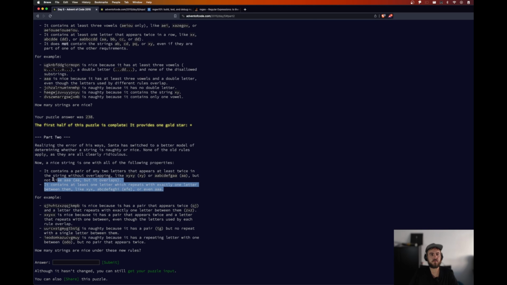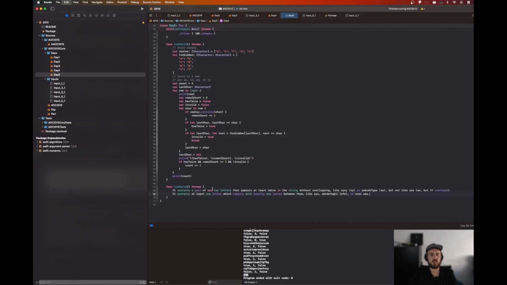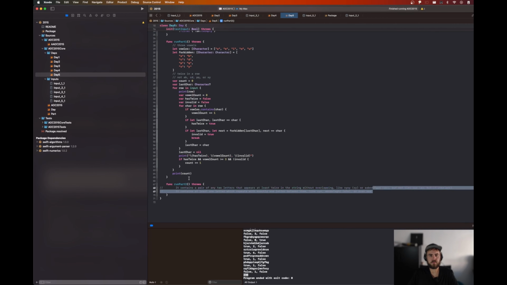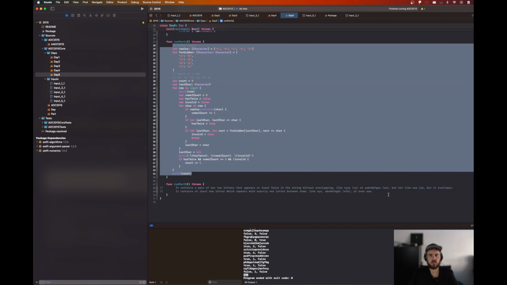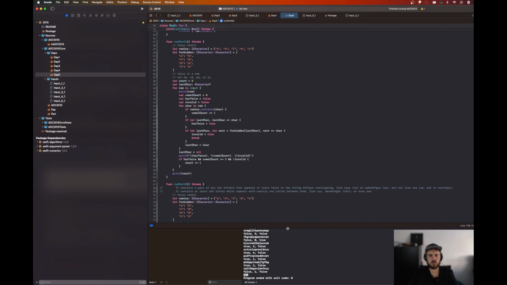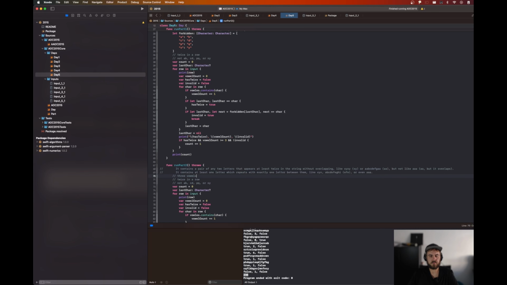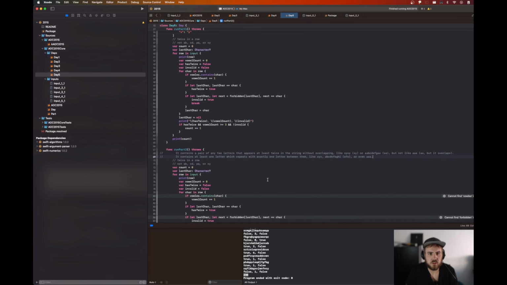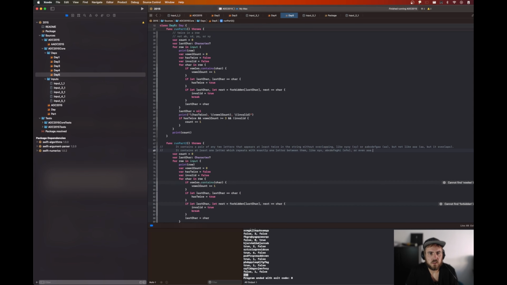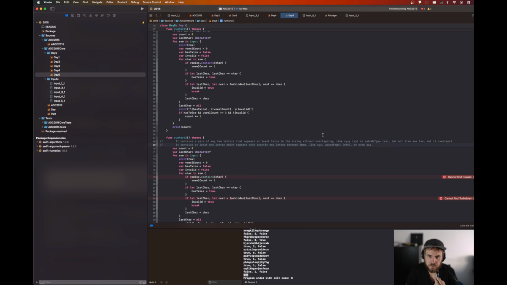Let's go the old dirty route. Let's just copy everything over. So we don't need the vowels anymore. We don't need the forbidden stuff anymore. Still think a regex or something like that would be the way to go, but a regex game is weak. Okay, whatever. It contains a pair of any two letters that appear at least twice in the string without overlapping. That's A.